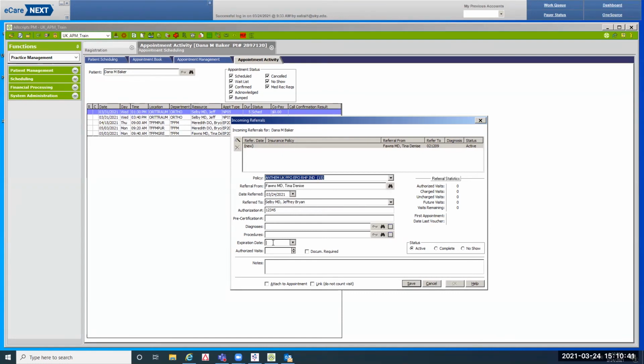So I'm going to type 06/01/2021 as my expiration date.